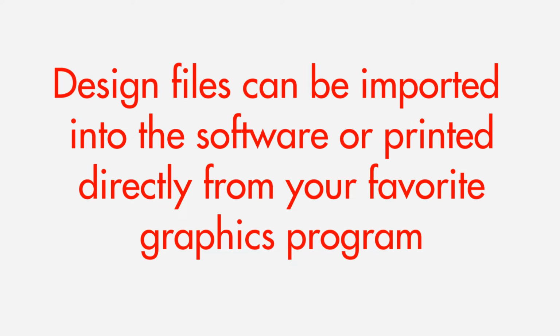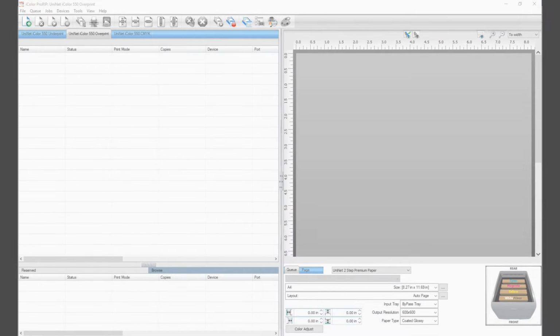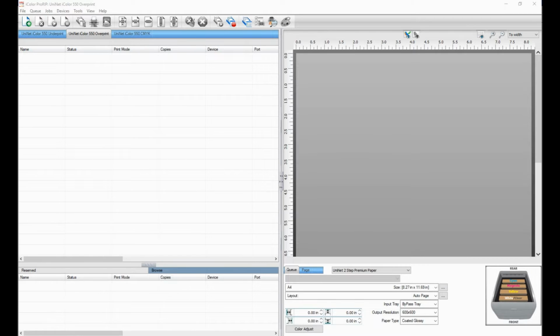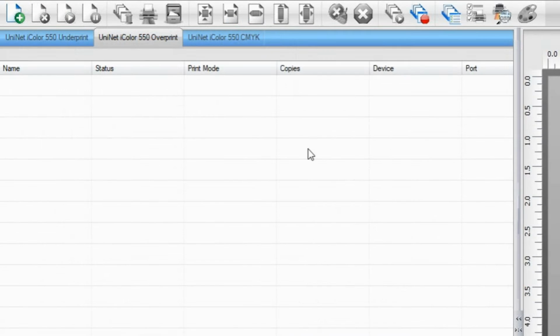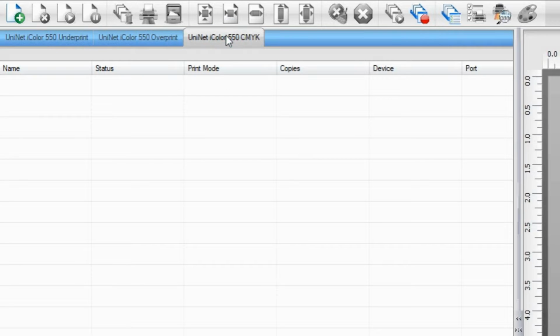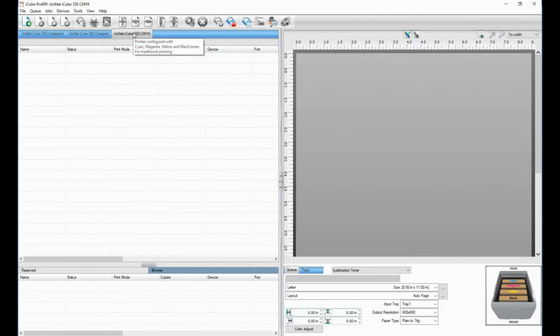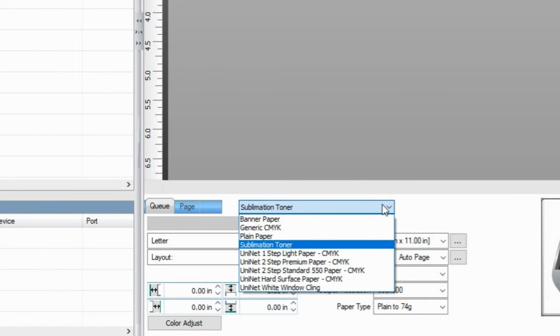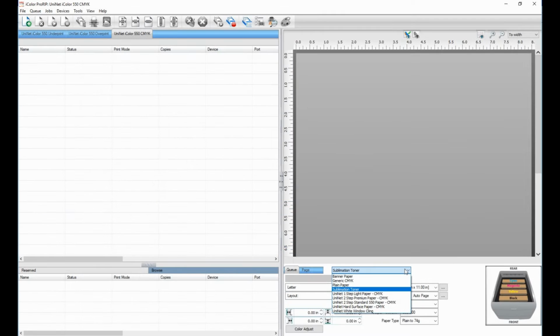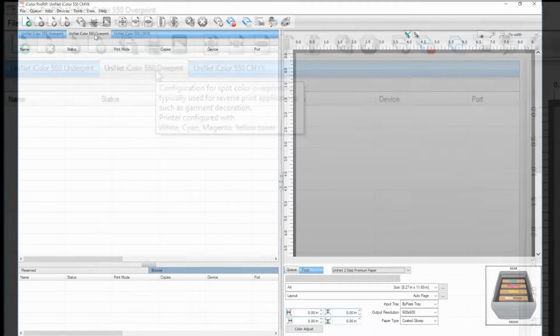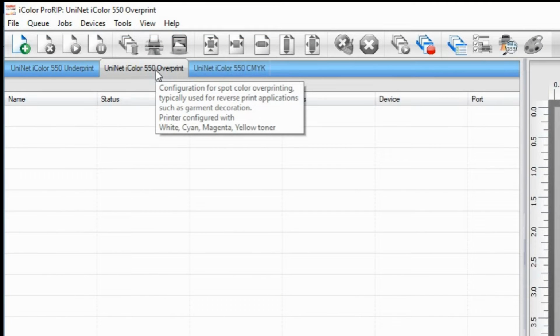Design files can be printed directly from your favorite graphics program, as well as imported directly into the iColor ProRIP. Three cartridge configurations are available. The CMYK queue is for standard print jobs that do not require a spot color. This queue assumes that the media being printed on is white. Use this queue for normal, everyday printing, as well as on banner media, iColor Presto media, and for dye sublimation prints.